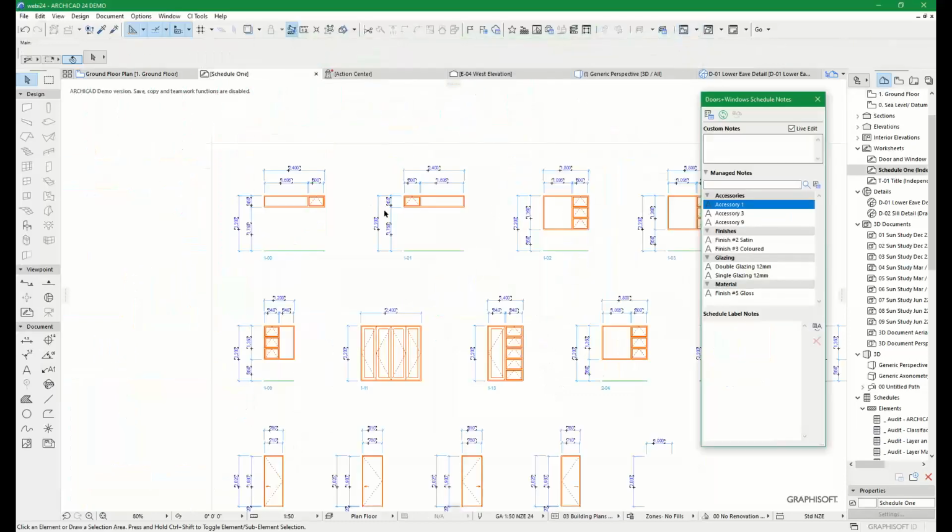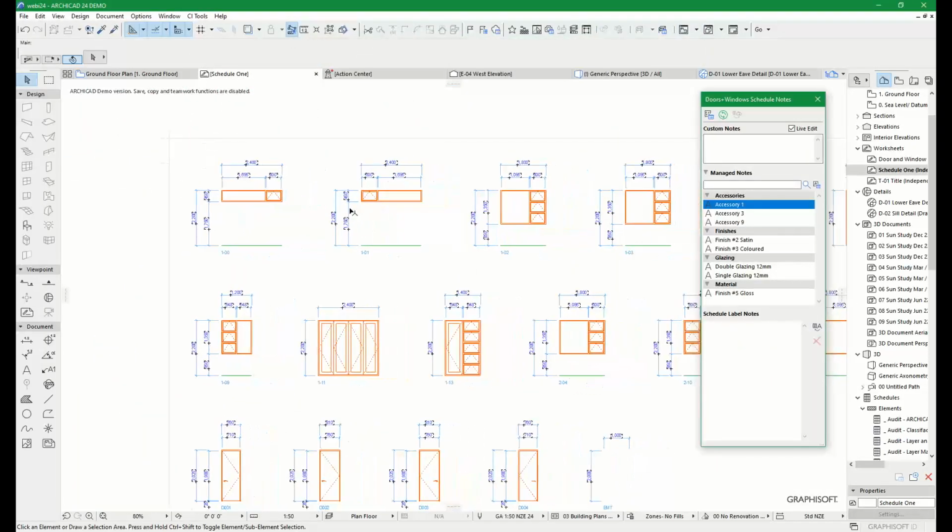But the other way to do it is to add them in the schedule, and that's what I'm going to do now. So I've got my schedule notes palette open and I've got live edit turned on, which means that any changes that I make are going to be applied to the windows and doors that I'm looking at as I go, rather than selecting a bunch, making a change, and then pushing the change to them, which is what we sort of call manual edit mode. But I'm going to work with live for now.